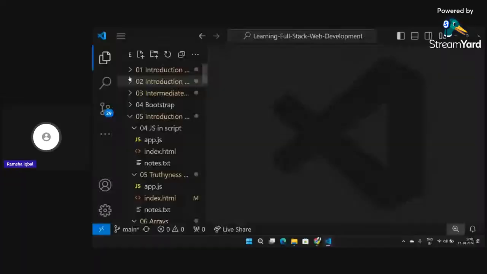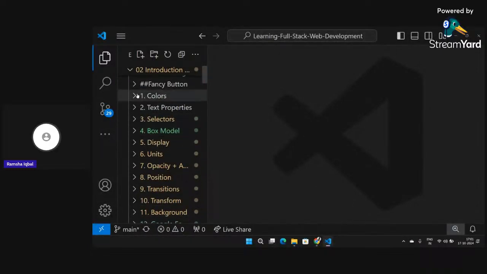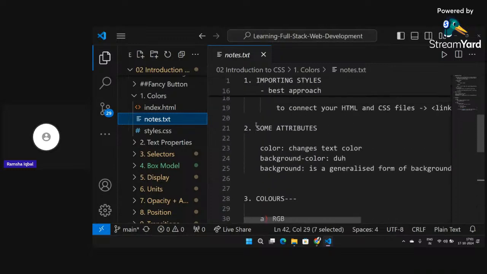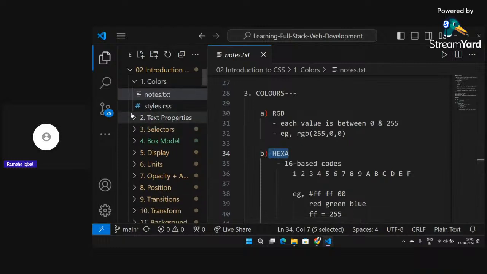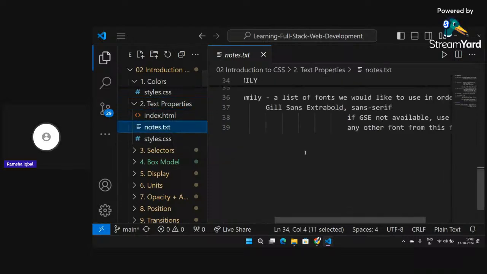From the start, we studied about the introduction of HTML, and then we studied about the different properties of CSS, like the color properties, how we can write the colors in different forms. We can write them in RGB value or the hexa value. Then we can also add some of the text properties in CSS.